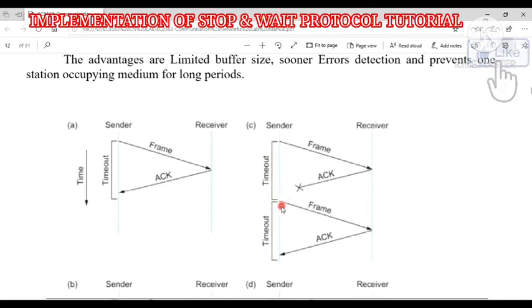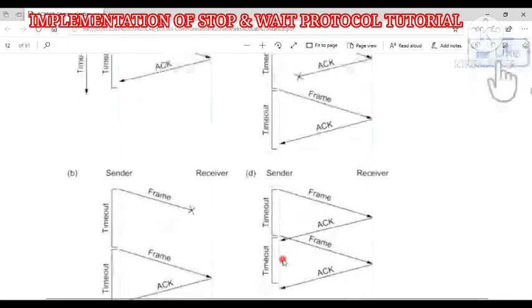So we need to resend that previous frame. The sender starts to resend the previous frame. Once it reaches the receiver side, the receiver sends the acknowledgement. The acknowledgement is received before the time expires at the sender. Okay, this is another case.